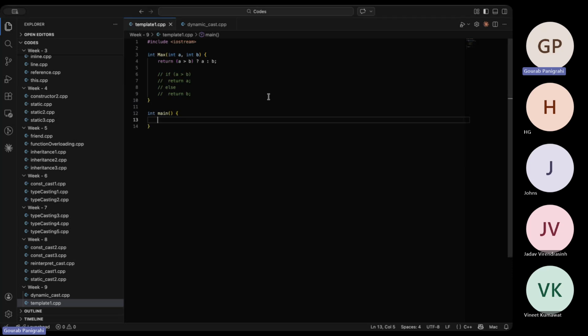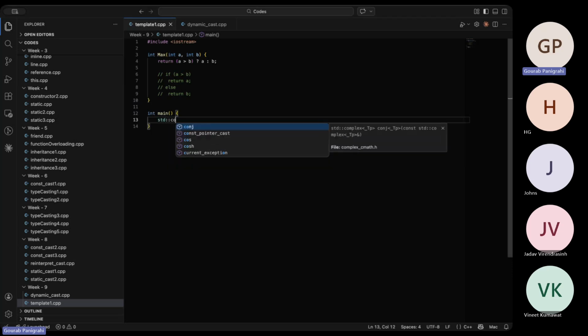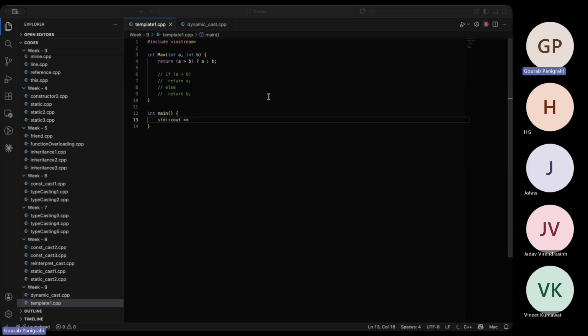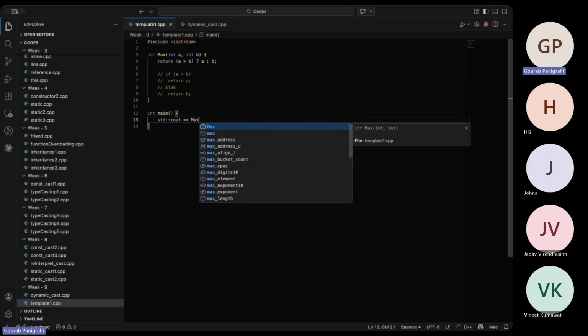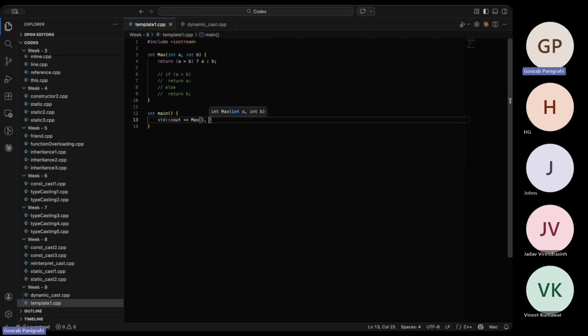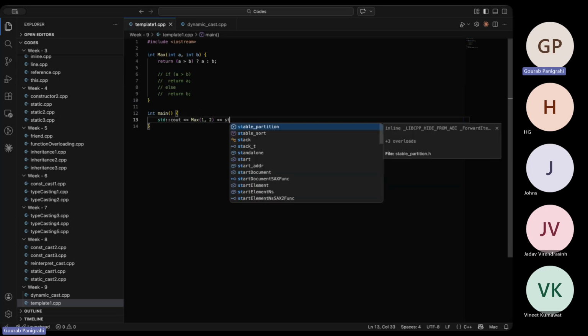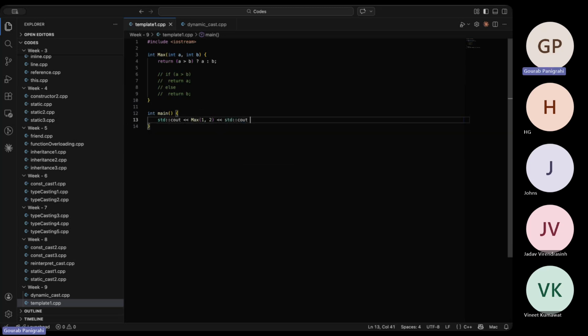Now let's say I want to compare two values. So I can just put std::cout of max, let's say 1, 2. I'll just pass the values directly, not define A and B and pass them separately, so that the return itself gets printed here. Oh, sorry for that. std::endl. Done.